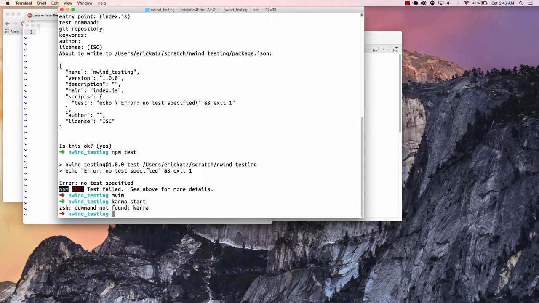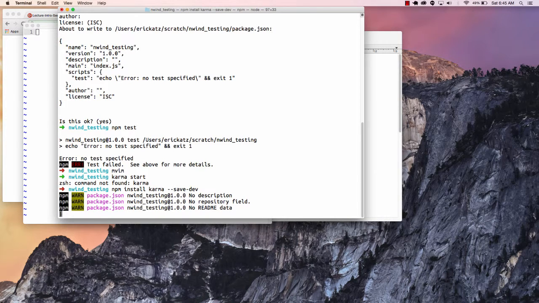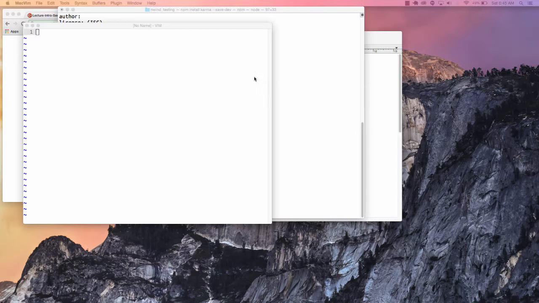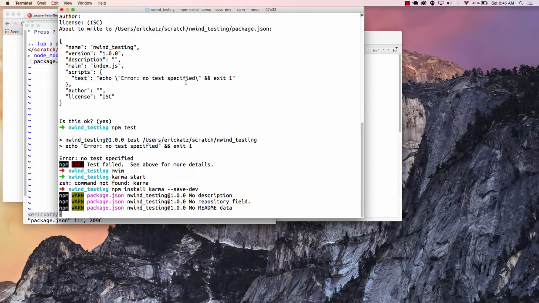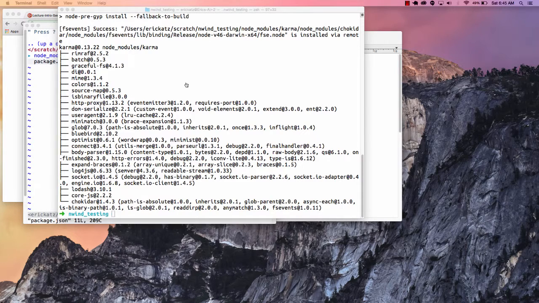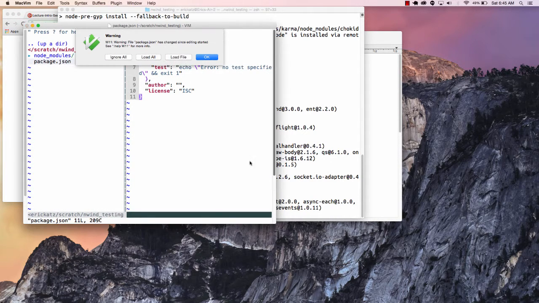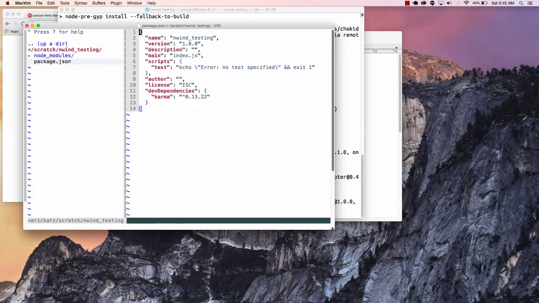We don't have Karma installed yet, so let's install it. So we're going to say npm install Karma. This only needs to be a development dependency, so we're going to say save dev. It'll go out and get Karma. And if we go to our package JSON file, if this has installed, which it hasn't yet, it could take a few seconds. If we go back here, it's going to say, do you want to reload this? We'll say yes. And we'll see that it ended up installing Karma as a dev dependency.